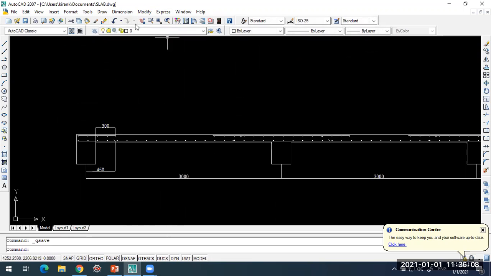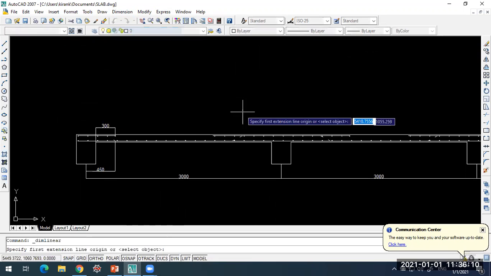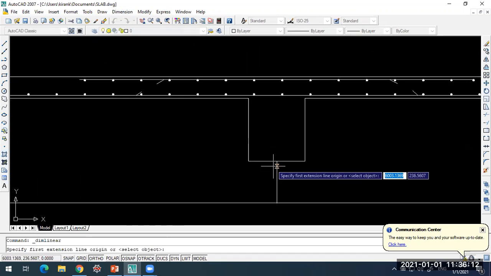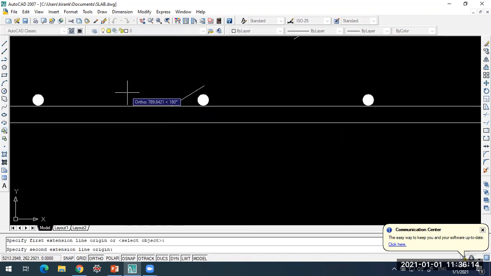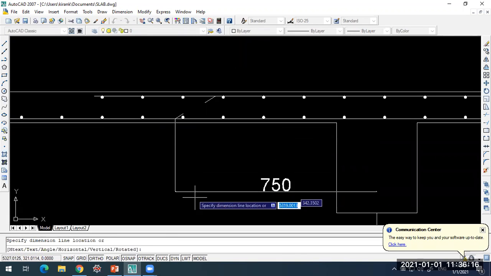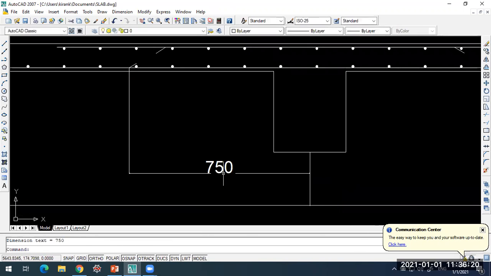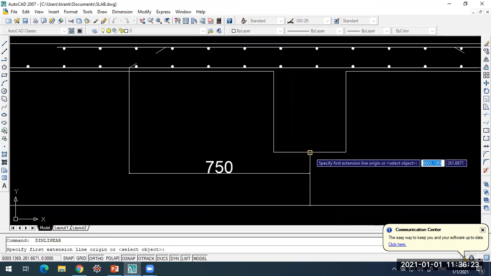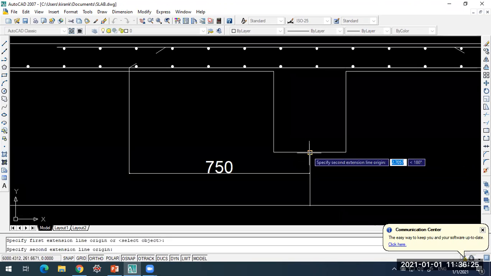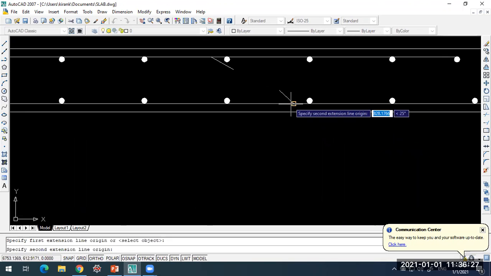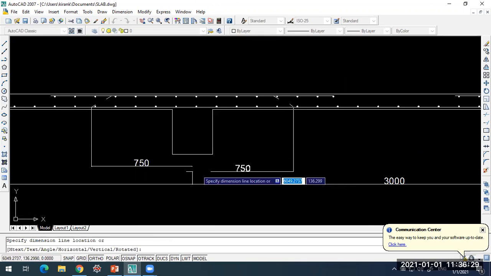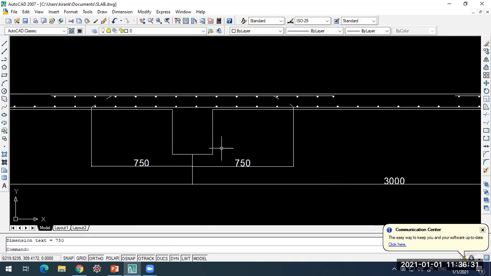Okay. And for interior, what we have, bottom steel measured from the center of the support. So this distance, so that is 750. That is 0.25. Again from here center till this 750. Okay.